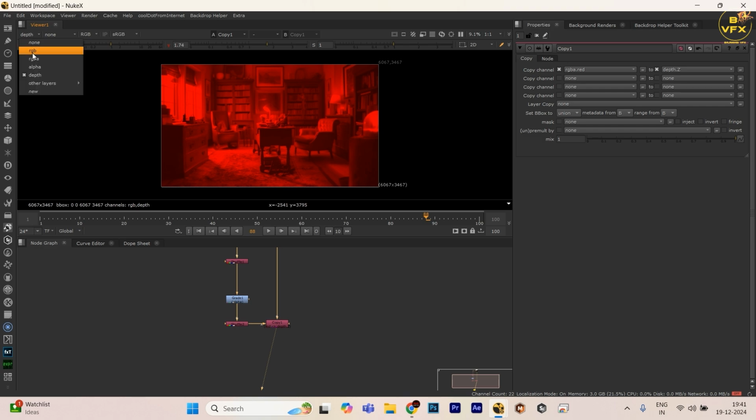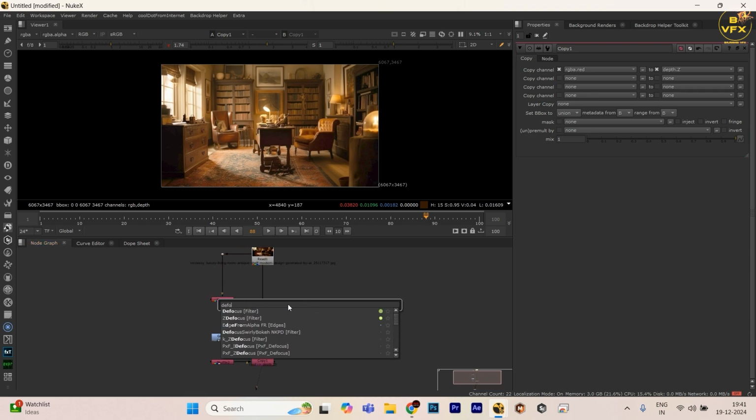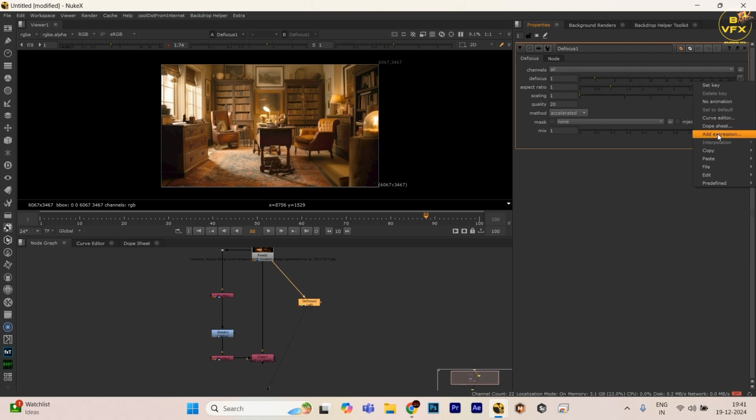So what I'll do, I will take here, you can take a set defocus node also, or a blur node. For now, first of all, let me show the technique. So basically, if I take the normal defocus node, in this case I don't need this. So just go to this, and you can right click, add expression.